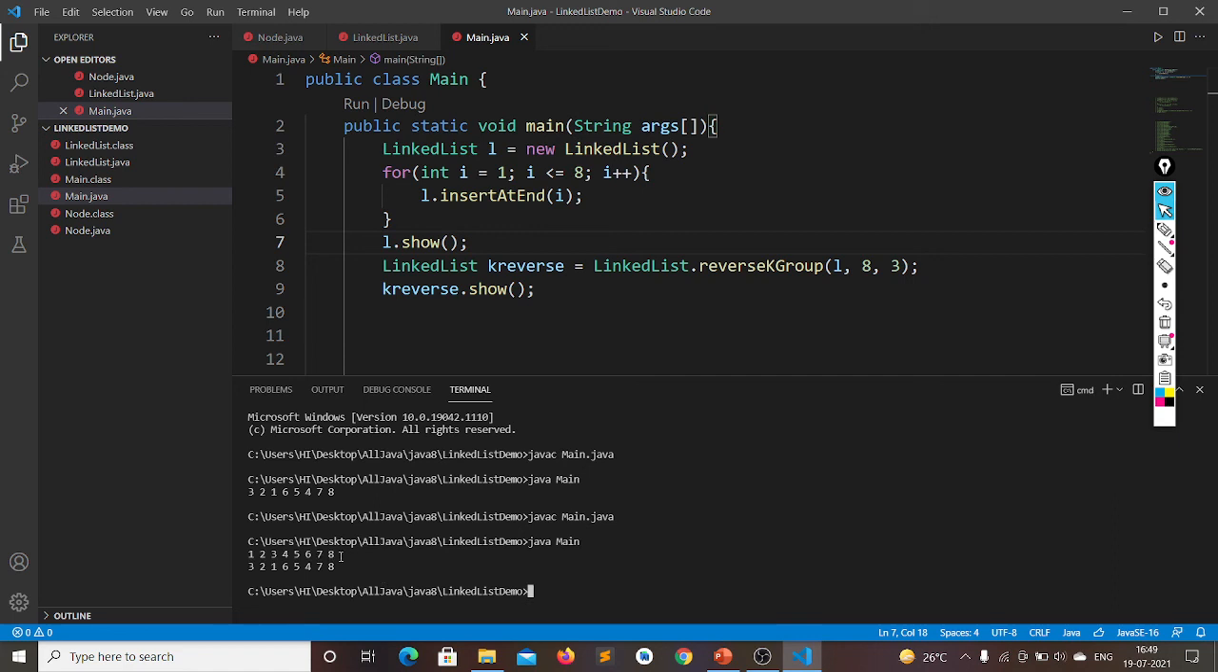See, what is the L here? 1, 2, 3, 4, 5, 6, 7, 8. What is the key I am passing? 3. Means 1, 2, 3 is reversed, 4, 5, 6 is reversed, 7, 8 is not reversed. That's it. That's it about this video.